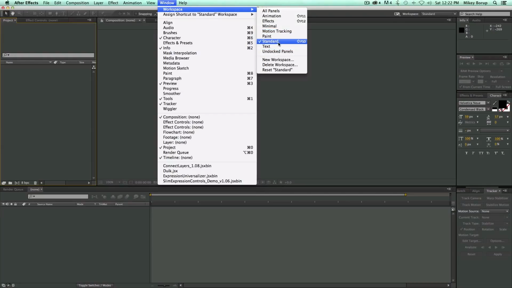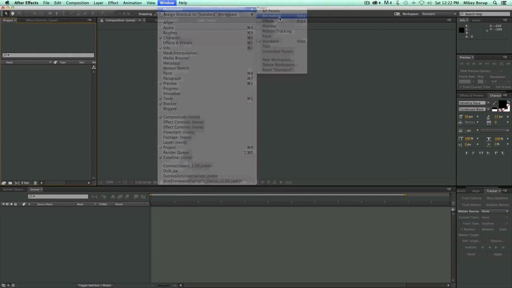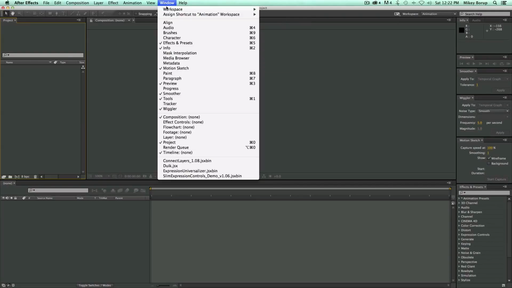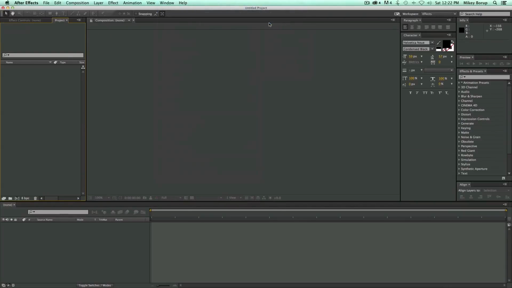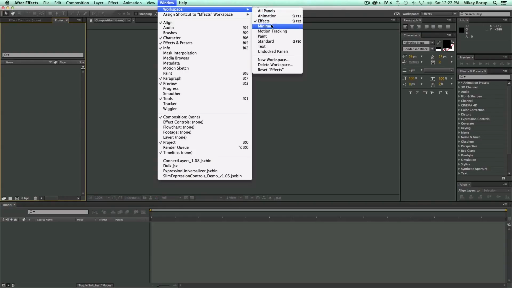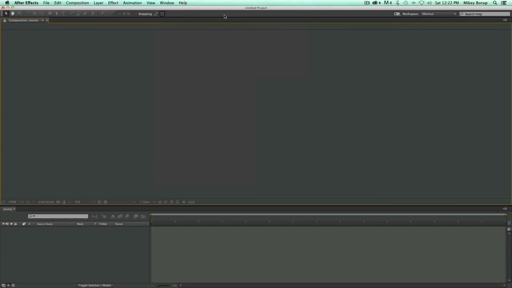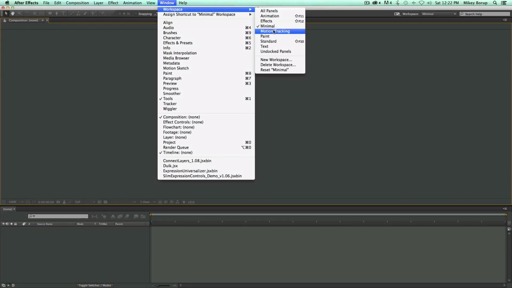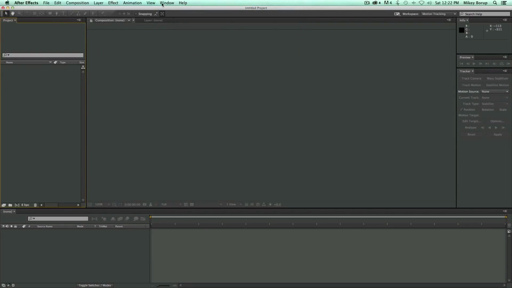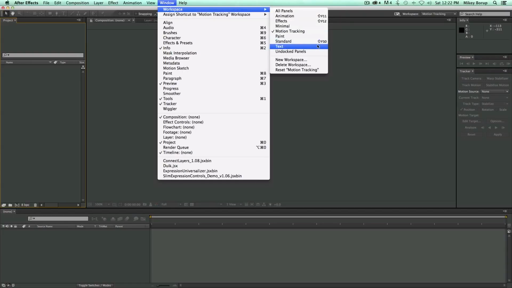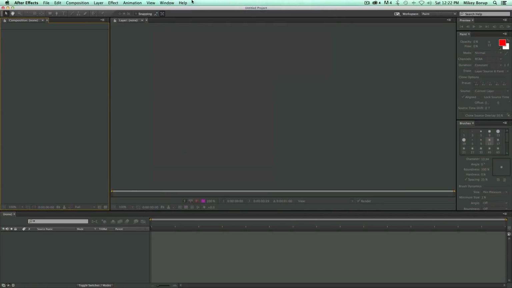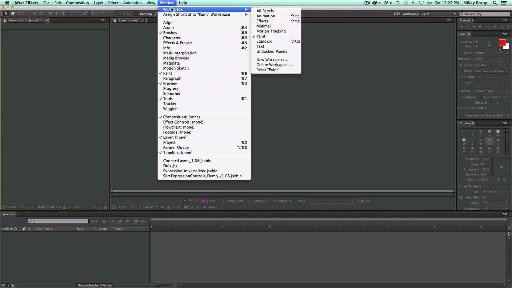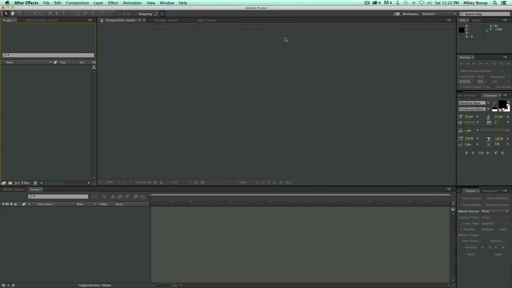I prefer standard, that's what I usually use, but you might like animation, effects. See, all these panels are moving in different directions and moving to different places. Here's a minimal version, one just for motion tracking. So what it does is it brings up different panels based on what you're doing. Let me go back to standard.